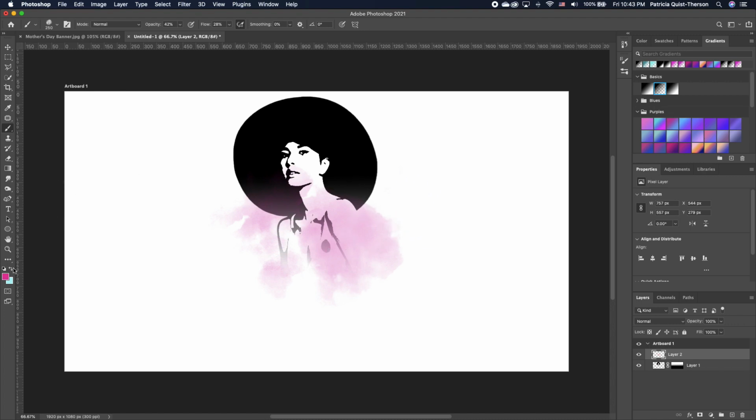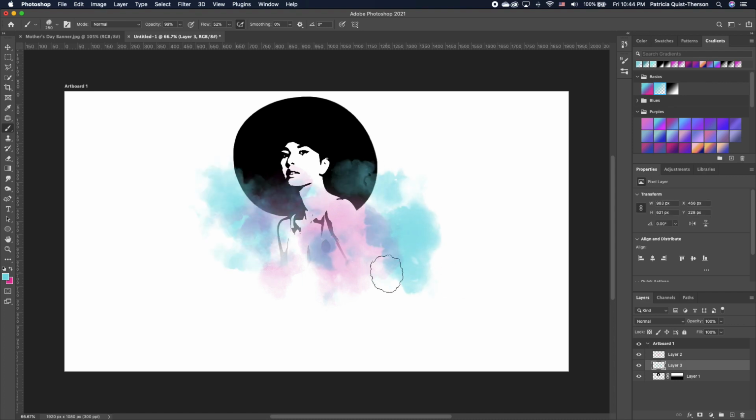And I'm going to flip my foreground. So I have this cyan, and I'm going to add a new layer. I'm going to go ahead and paint this in like that. So it doesn't have to be perfect, but at least you have something to work with. And even with the purple, I'm going to do the same thing.